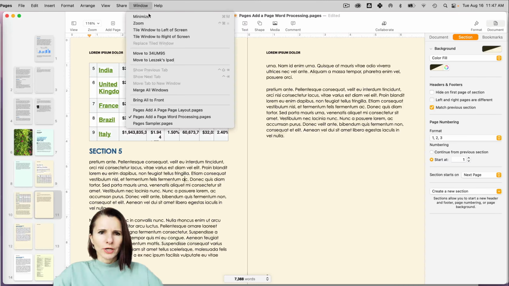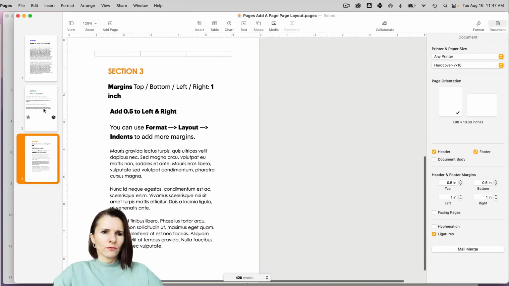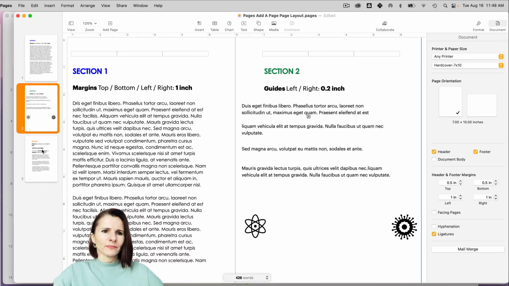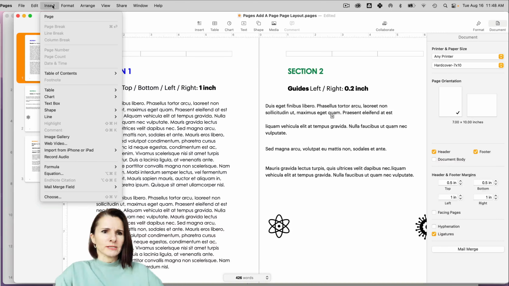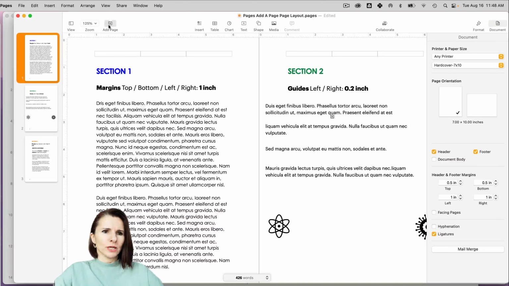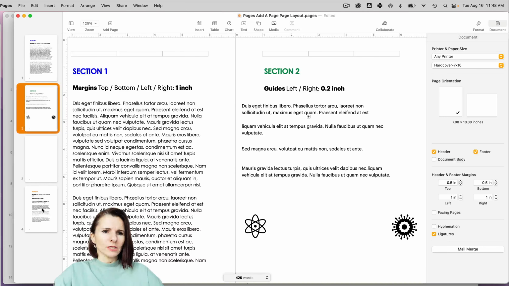Now, if you are in page layout, I have 3 sections here. For page layout, I'm calling them sections, but these are pretty much pages. There is no way to add a section, but you can add pages. You can add a blank page in between, but each of them is treated separately, so I can move things around and so on.